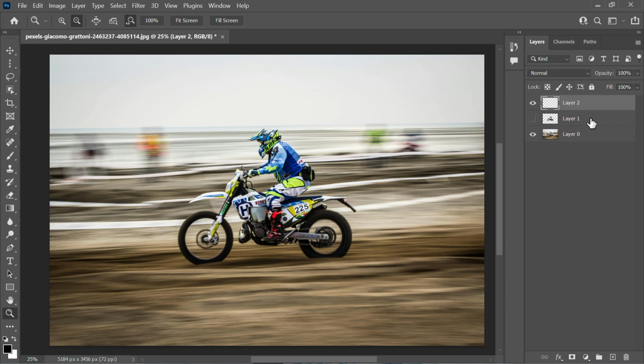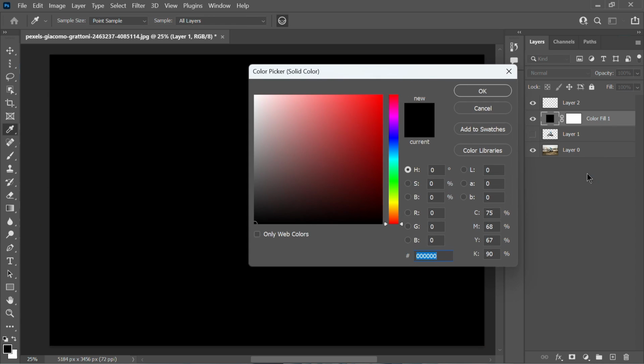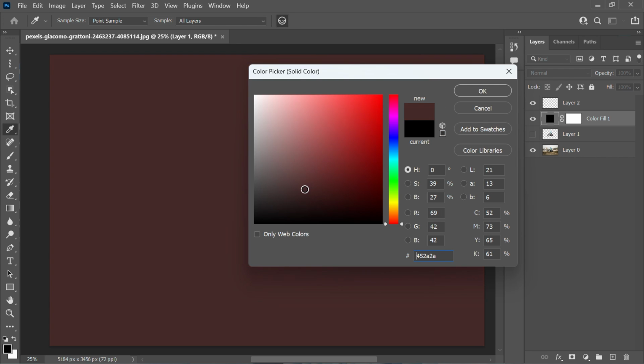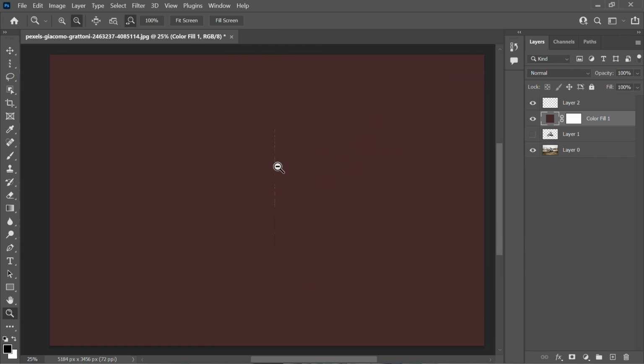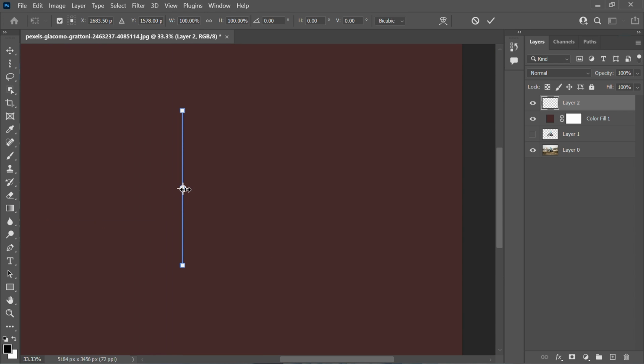Choose the previous layer and go to the adjustment layer at the bottom. Select Solid Color from the options and choose a dark color. Now you can clearly see the duplicated single column pixels. Then go to Edit and select Free Transform. Stretch the area where you want the trail to end.